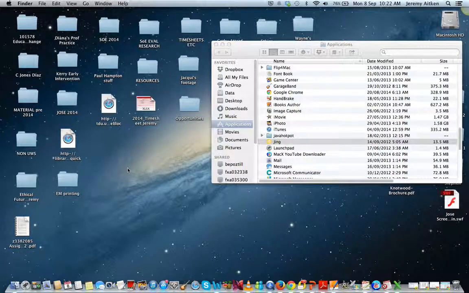The key thing about Jing is it only runs for 5 minutes. You have 5 minutes to record all of your feedback, how you use the feedback on Turnitin. Once it's saved there, you can either use Dropbox, and I'll send another link to show you how to use Dropbox, or put it on a flash drive, and I'll pick it up at some point when we make contact via email.